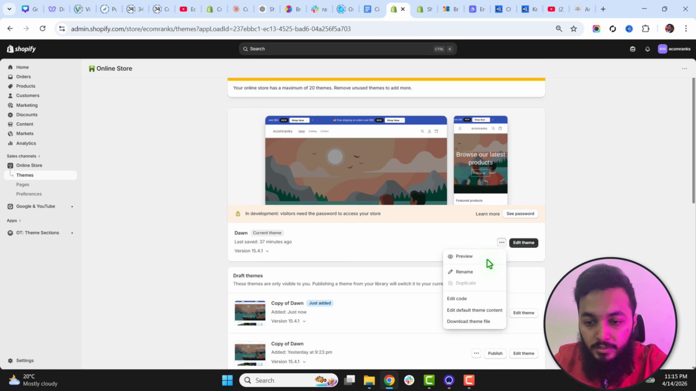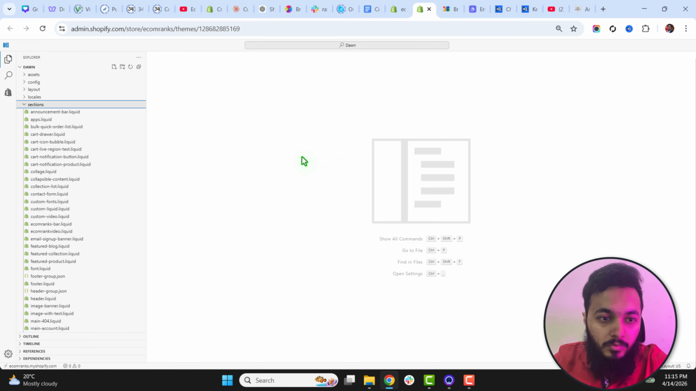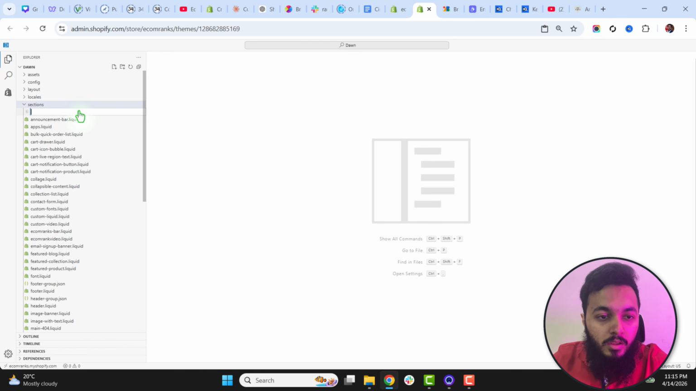Click on this three-dot button, and then we have to click on edit code. Once clicked on it, it will open the coding part of the theme. So it will look like this. Then you have to be over here on sections, right click on it. Once you right click on it, it will give you an option for new file. Click on it and write the name of the file, like round-collection.liquid.